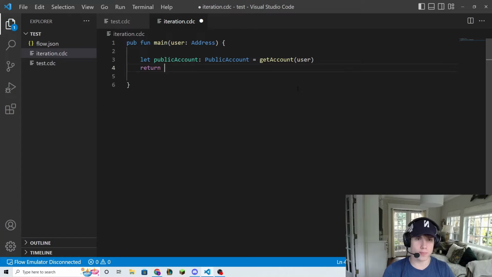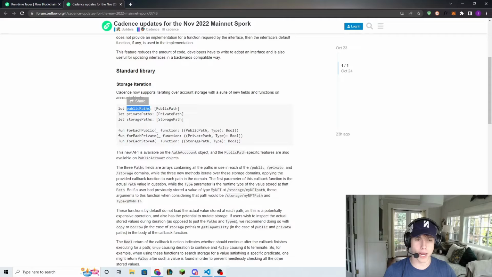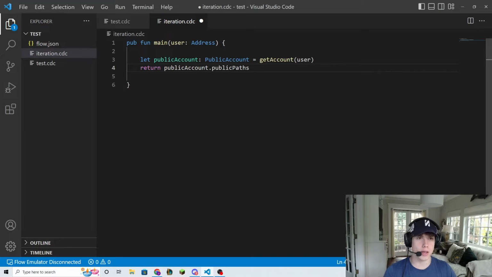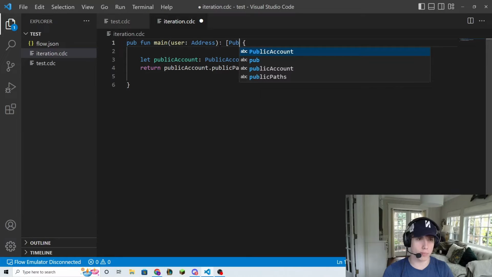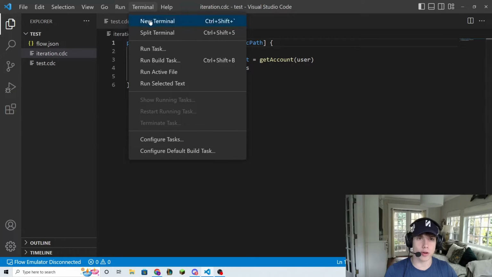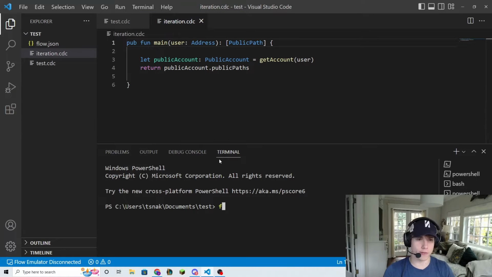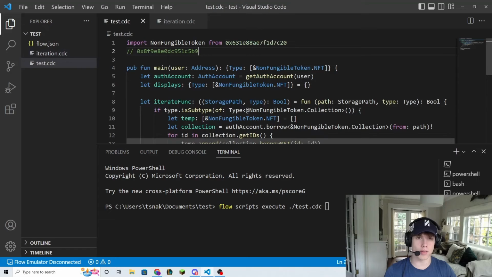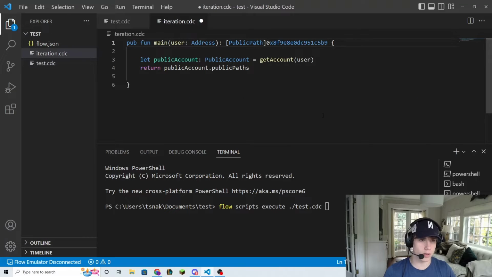Let's return public account dot, and then what is this called? Public paths. Okay, so public paths. Now this is going to return an array of public paths. So let's try it out. Let's open up a little terminal here, and I'm going to run flow scripts execute /test.cdc. I'm going to paste in a little test address I have here. Network equals testnet.